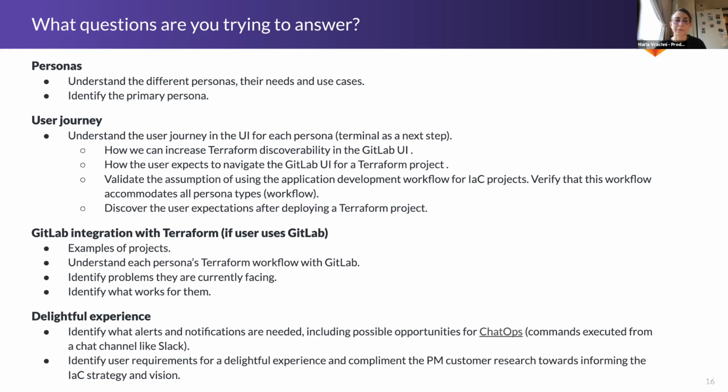Then how users expect to navigate to a Terraform project. Is it a different way? Is it the way they currently navigate to projects? We also have an assumption that the project and the development flow for infrastructure as code would be the same as the application development. And that's something we would like to validate, whether there are different needs or not.